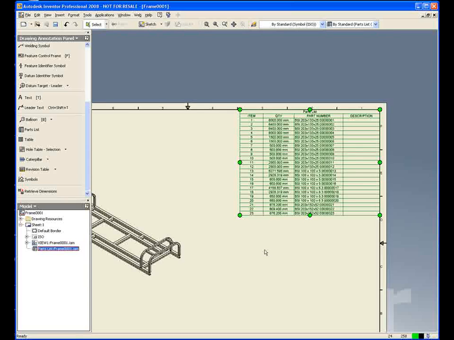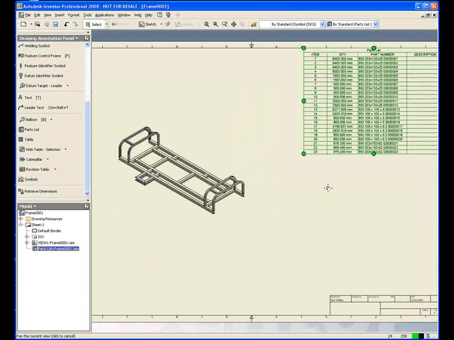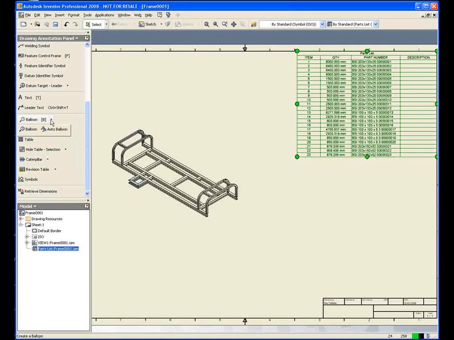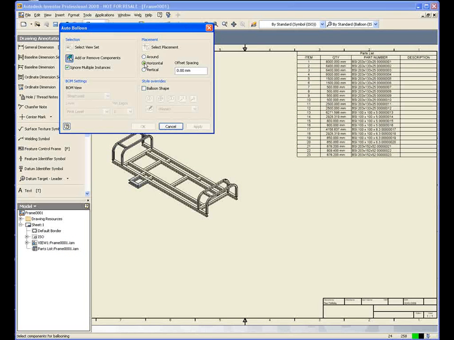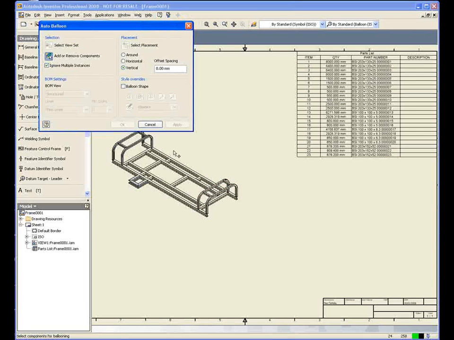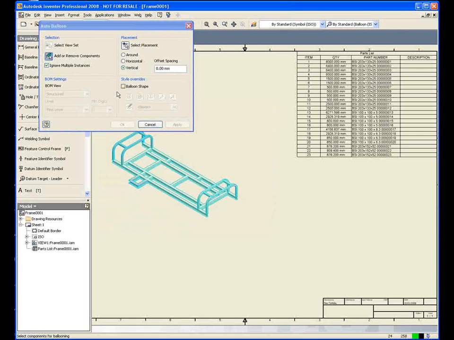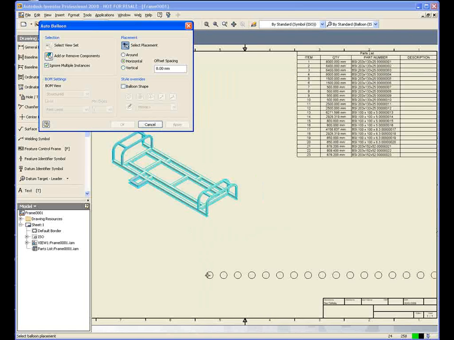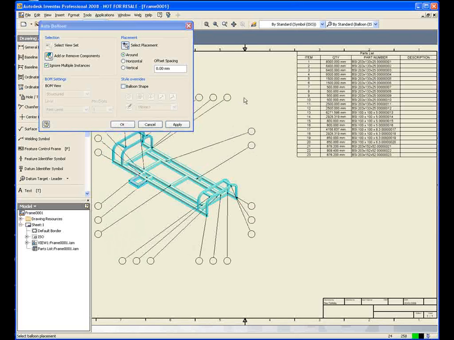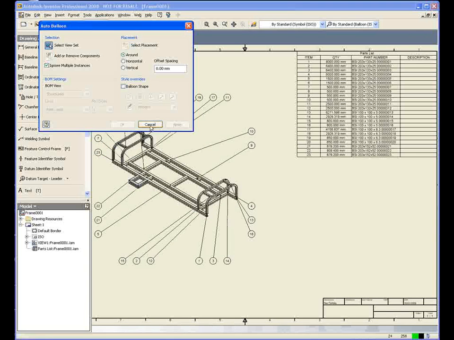What we need to do now is tie up the parts list with the actual part on the screen. And again, we're going to do this fairly quickly just by saying we want to automatically balloon all of the components in this view. The balloon placement, we can have them either vertical or around. So we can say vertical balloons, doesn't look very nice. Horizontal, still too far apart. And this time we're going to go for that evenly matched around. What we can do is just tweak these with our mouse, say OK, and apply that change.